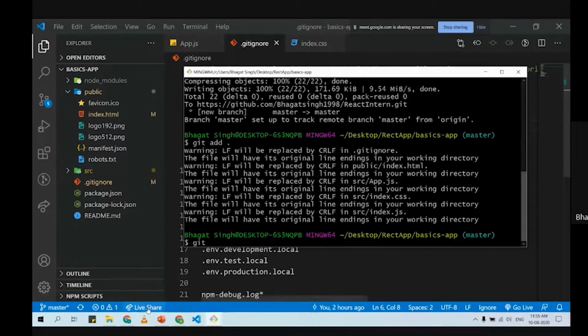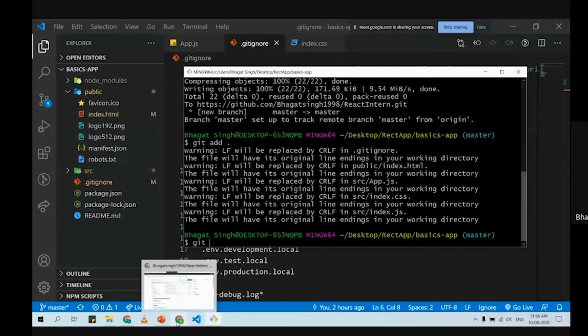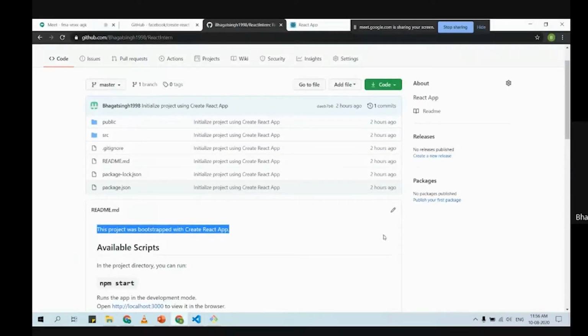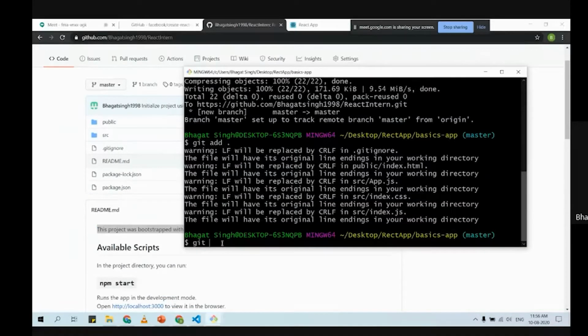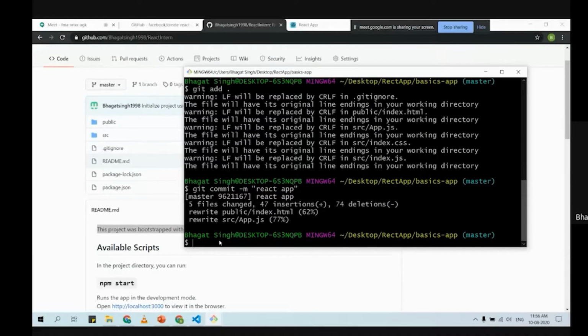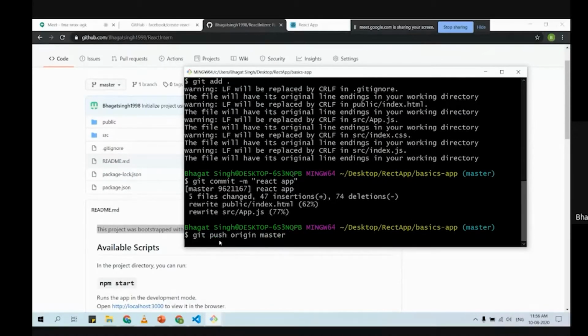Before committing, what I will do, I will go back to my browser. Here, if you will see, initialize tab with the all this have been done automatically. Here I will do git commit -m and I will say React app. That's all. Press enter and afterwards git push origin and to the branch we want to upload it to, the master branch. Press enter.